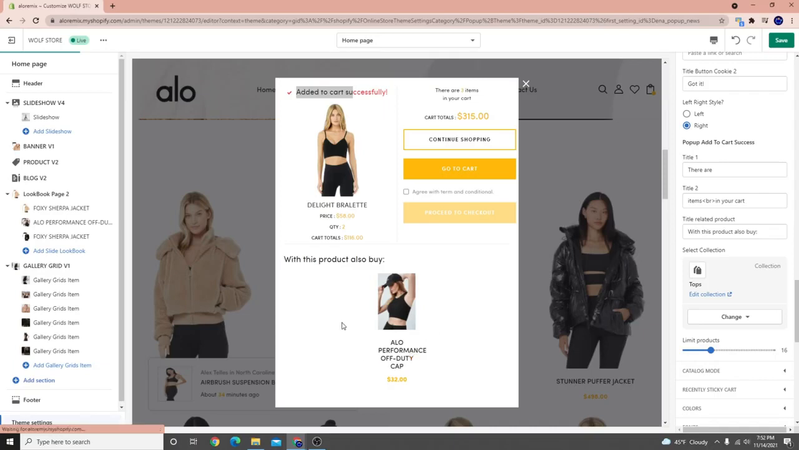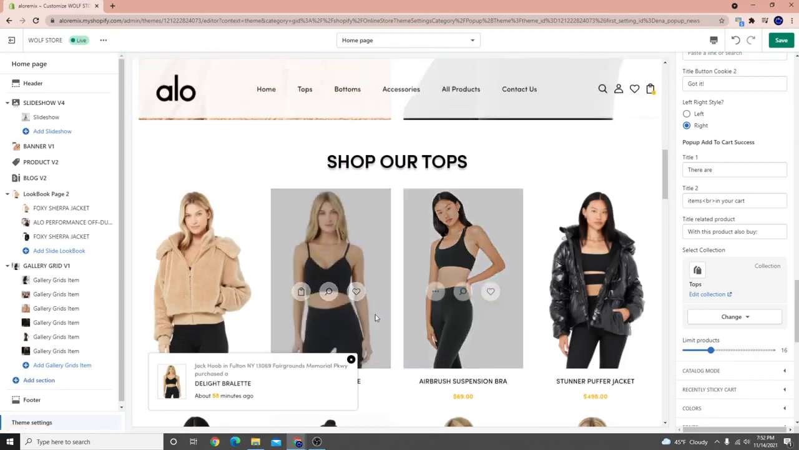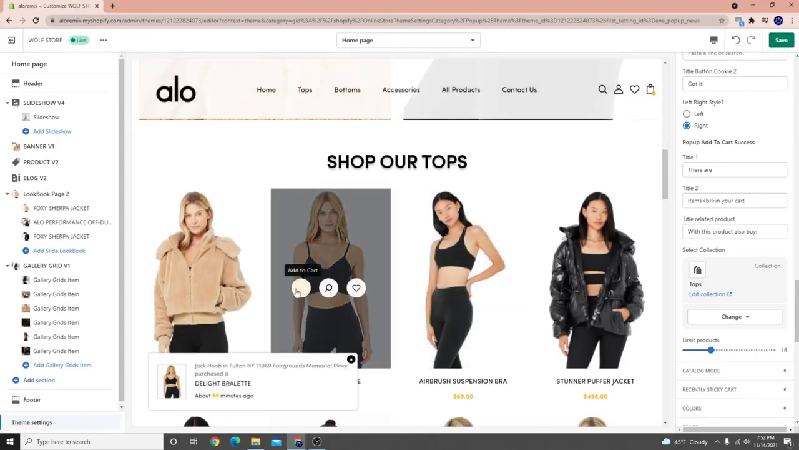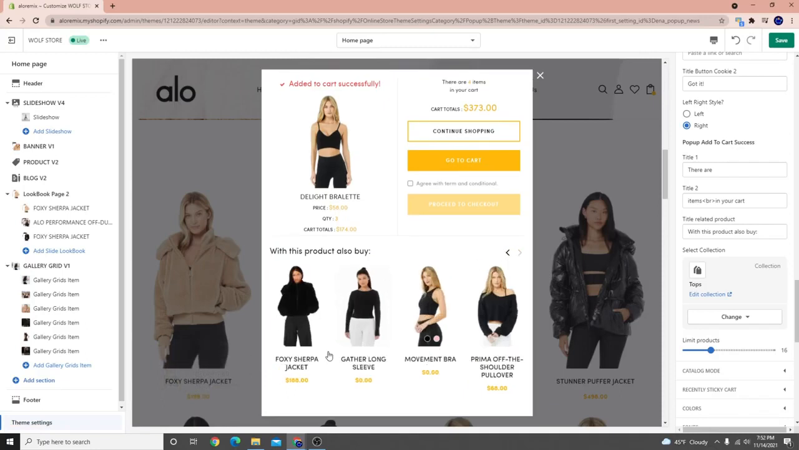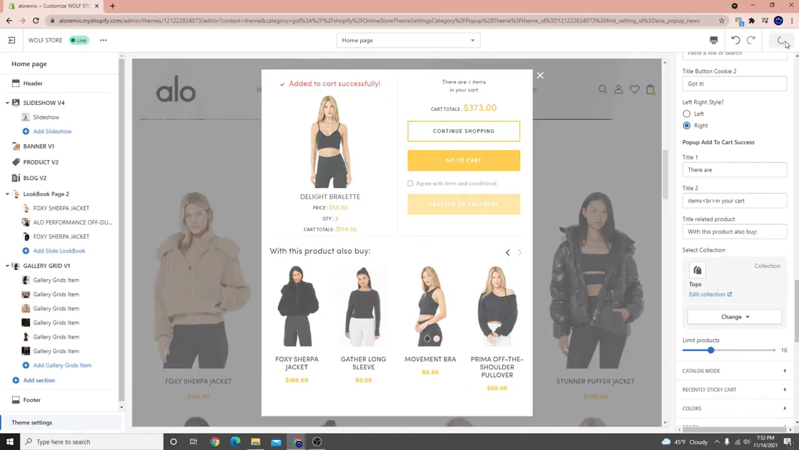And something that you could do is create a collection that's a mix of different products, and it will actually show that. So we could do this one more time and hit add to cart here, and you can see now there are different options, even with the swatches and everything like that. So that's a great feature to have here.